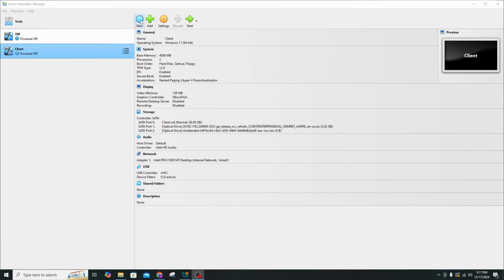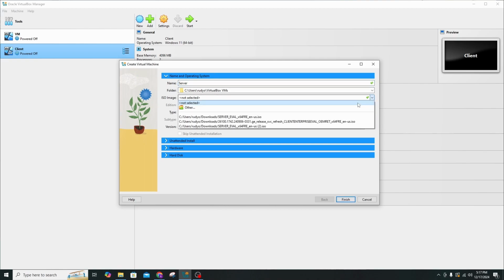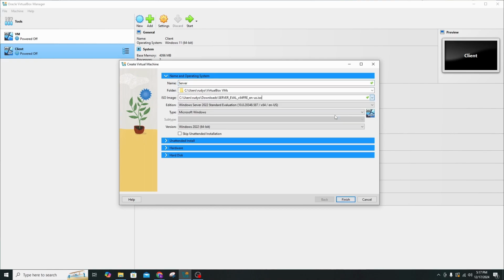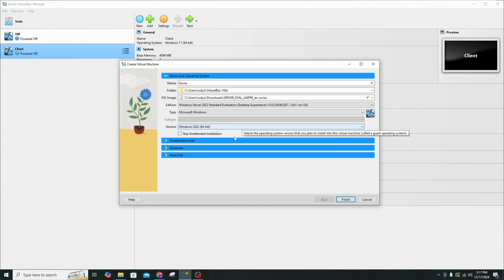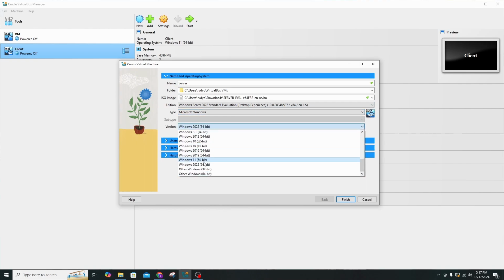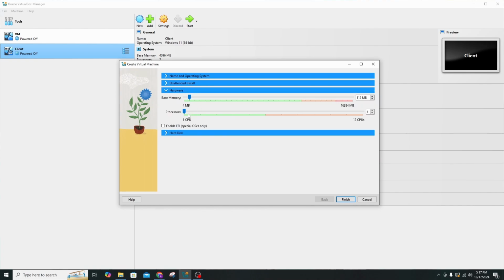so our domain controller. For that similar process, we go to New, and I'm just going to call this server. We select the image file for the server, and it's important that under edition we make sure to choose desktop experience, and that's because we want the GUI. Under version, choose your corresponding version. In my case, it's other Windows 64-bit. And I'm going to go ahead and add a little bit more memory just because I can.